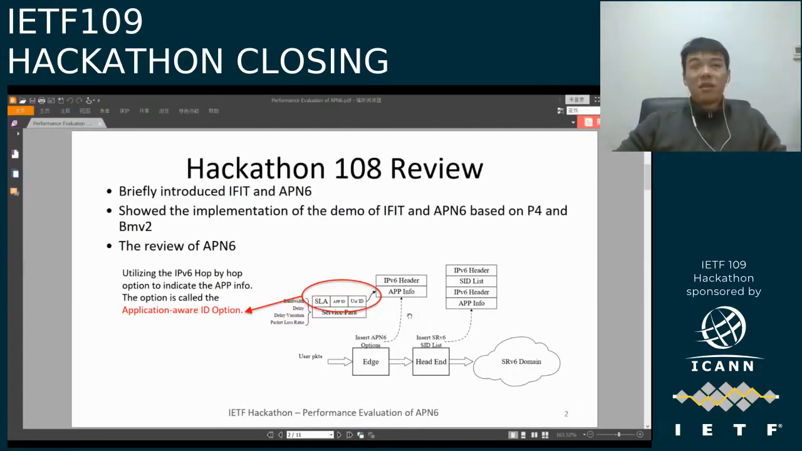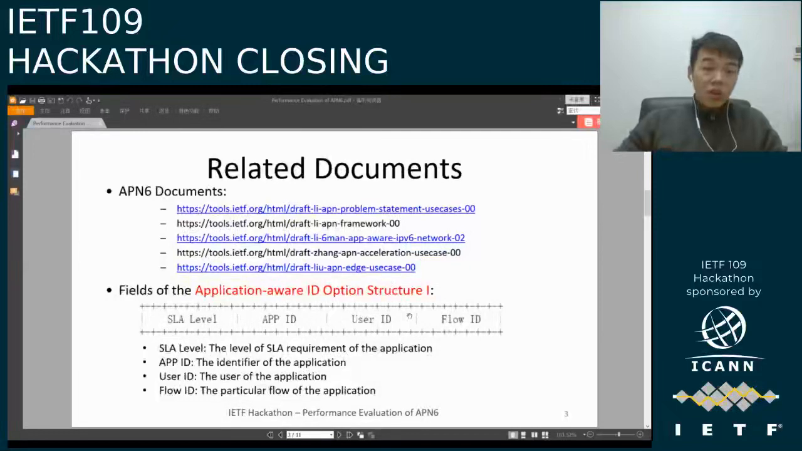APN6 utilizes the IPv6 hop-by-hop option to indicate the application, the user, the flow, and so forth, and the option can also imply the requirement of quality. Here we show some related documents about APN6 and specifically the application aware ID option, structure 1. This ID option includes 4 fields, namely SLA level, API ID, user ID, and flow ID.